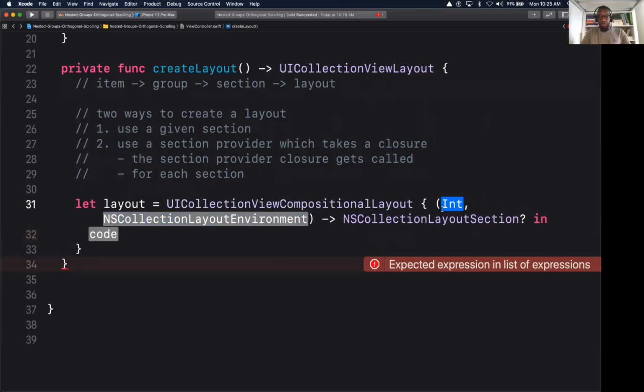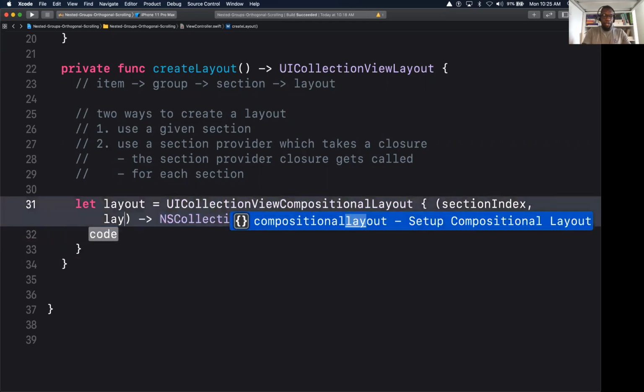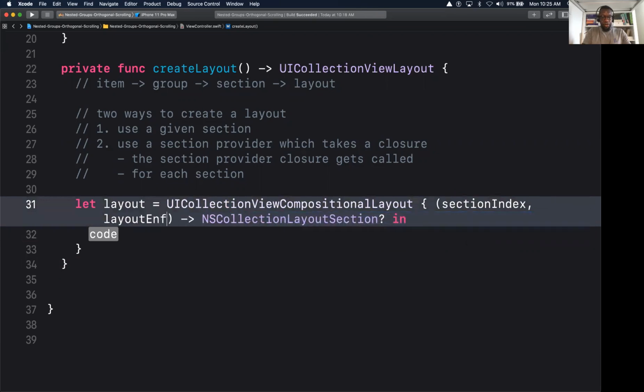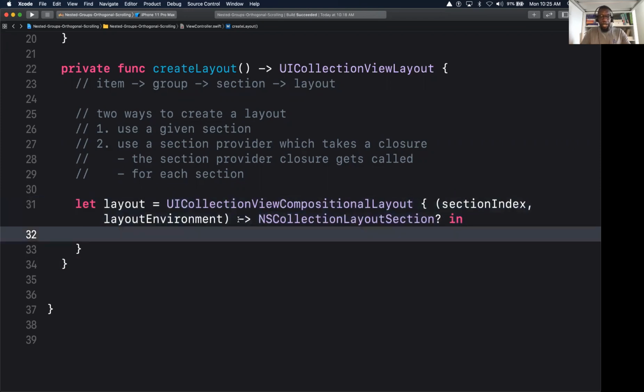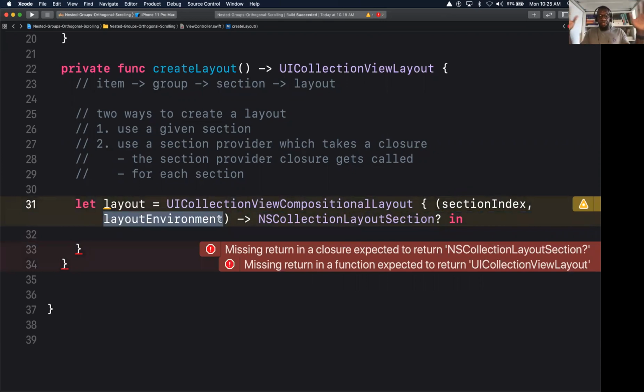That section provider has two arguments. The first argument is the actual section. We'll call this section index. The second argument is the layout environment. We'll take a look at what that looks like tomorrow, hopefully, if we get a chance to after our lesson tomorrow. But the layout environment basically gives you the width of the device you're running on. So you could say, if I have a wider width, let's go ahead and lay out more items. Yes, the section provider, not the one with the configuration.